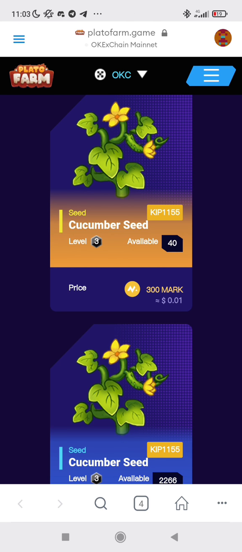You can buy the seed for 300 MARK, plant it, and sell for 600 MARK. There's a 35% tax on most of the sales inside the game, so it all depends on the player. So now I've purchased my seeds.